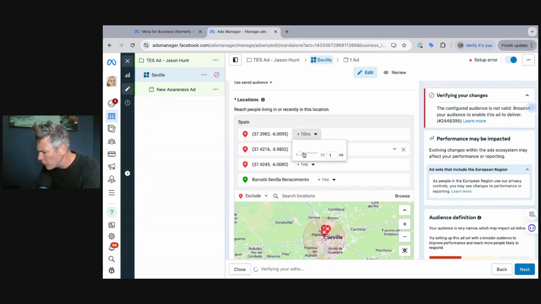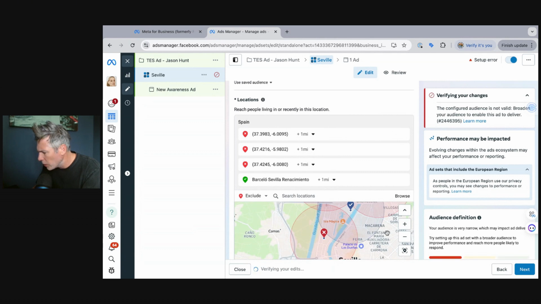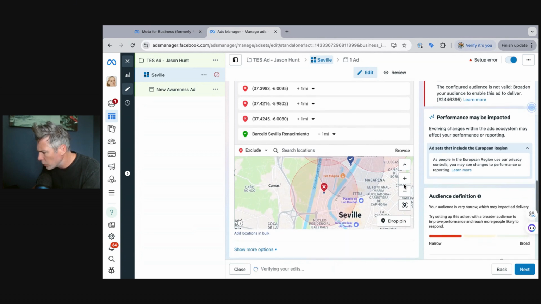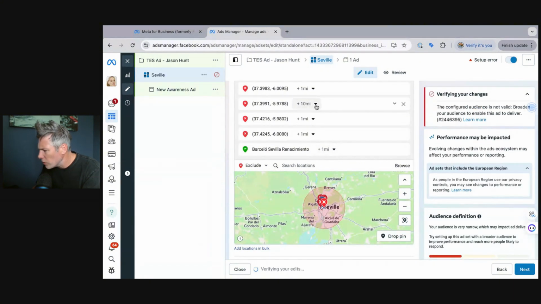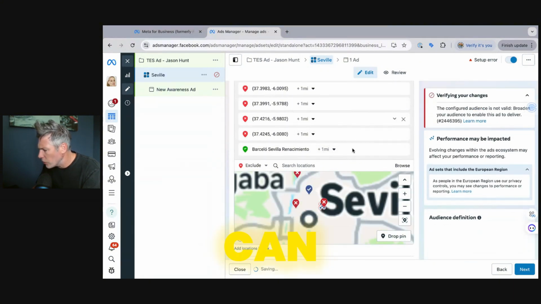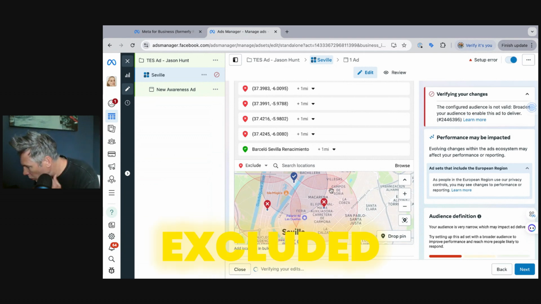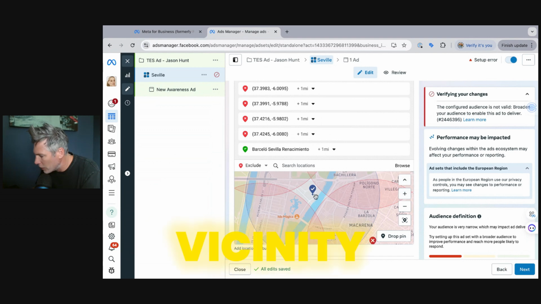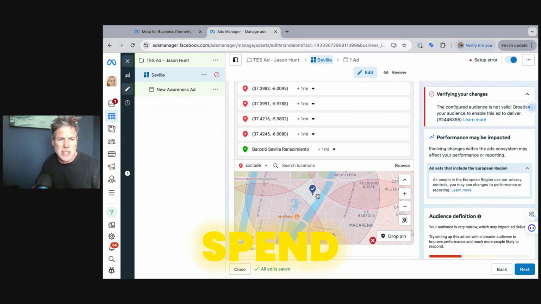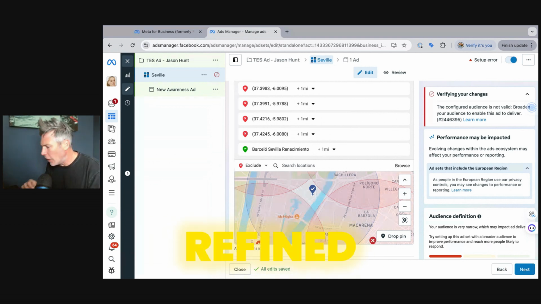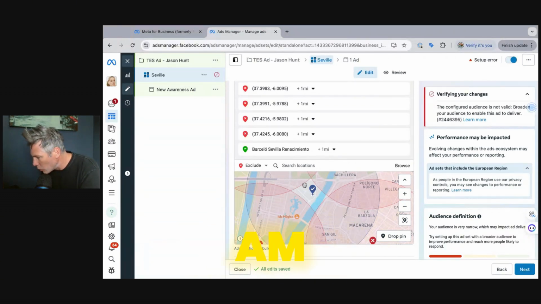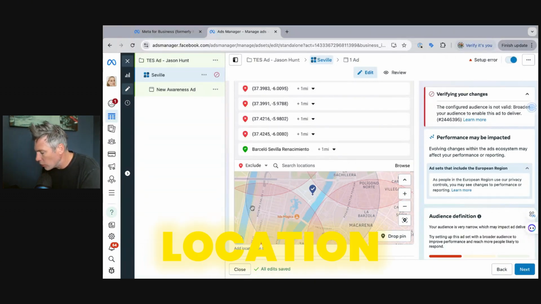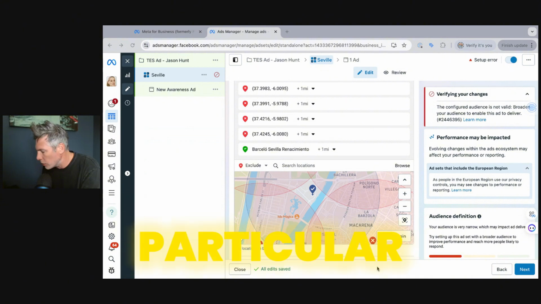It defaults to 10 miles. Just make sure you turn that to 1 mile. And then lastly, I'm going to drop a pin and exclude just outside of that corner there. As you can see, now that I've excluded all of these areas, I'm actually just getting that little vicinity inside the venue area. Now I can spend time on this and make it even more refined, but in this case I am going to hone in just on this location for this particular ad.